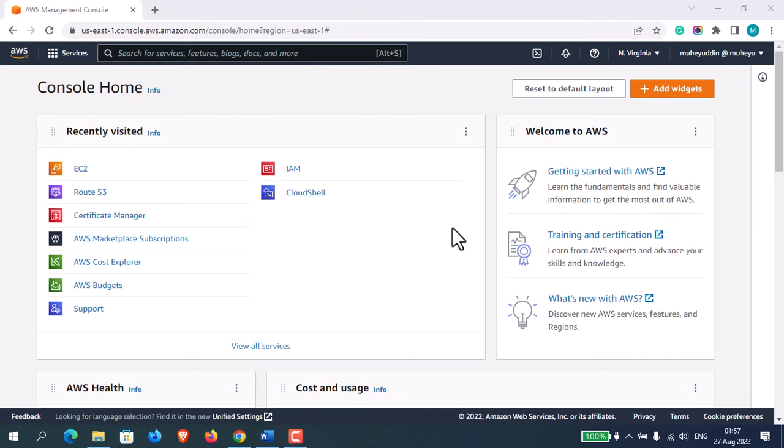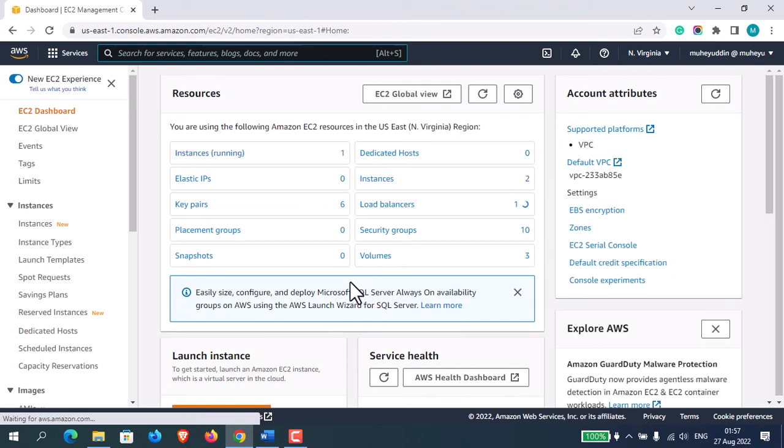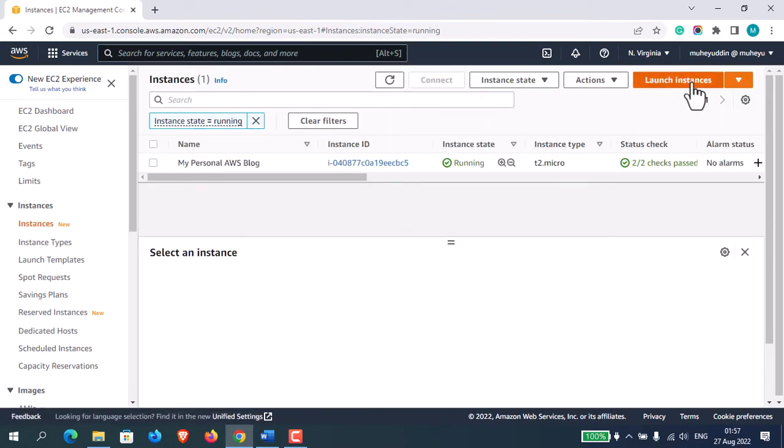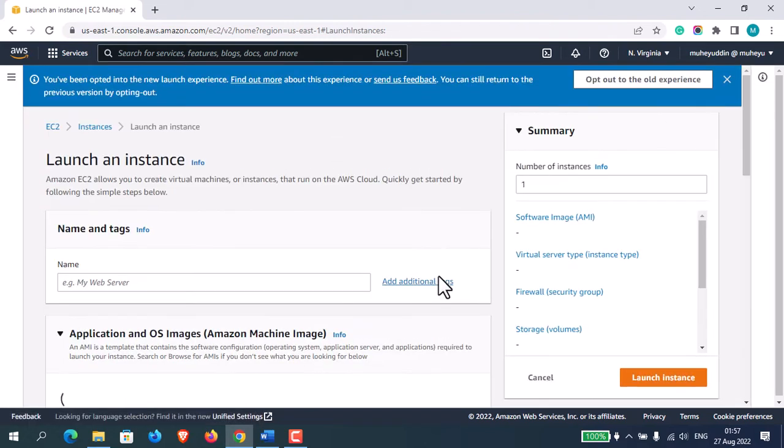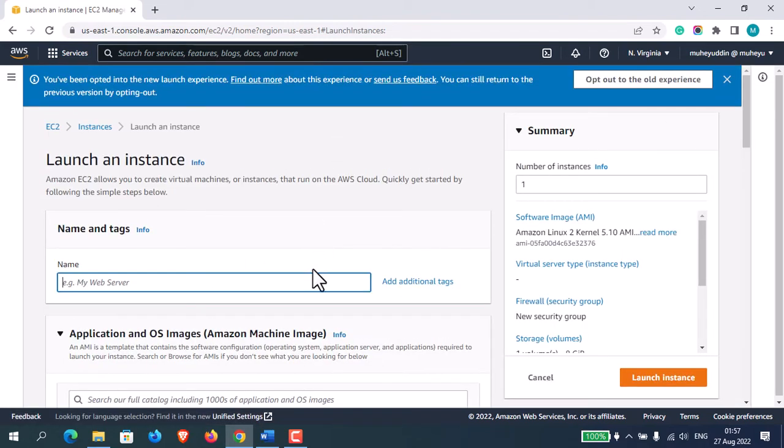In this tutorial, I will show you how to install a blazing fast WordPress website on AWS EC2 with Debian. So let's get started. Right now I am logged into my AWS account. Let's go to EC2. Now let's go to instances and click on launch instances.